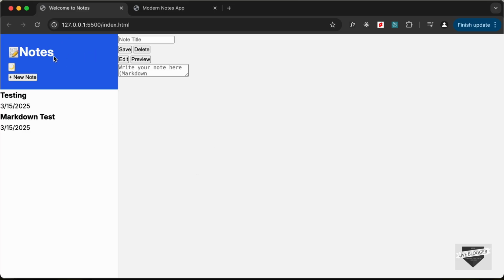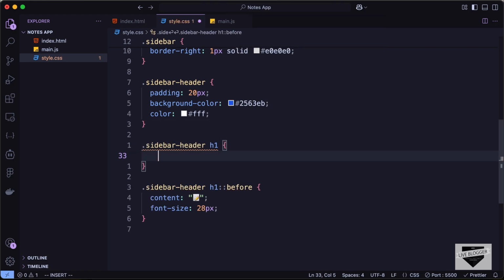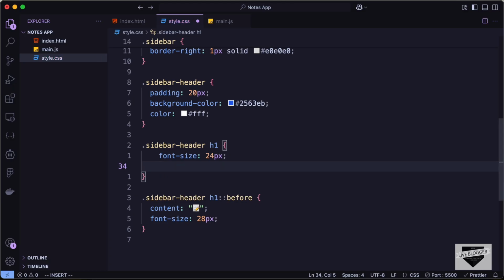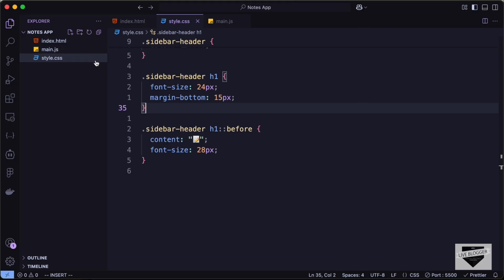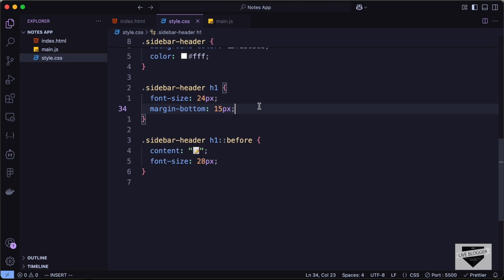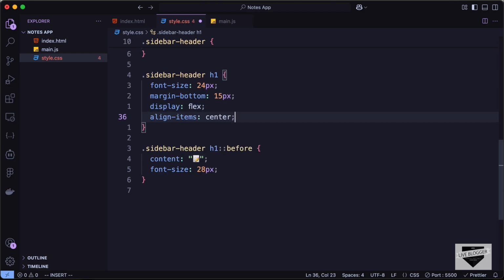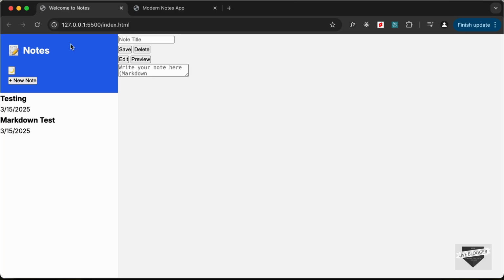Let's add some styles to the heading as well. So let's type .sidebar-header h1. Let's set the font size to 24 pixels. And let's go ahead and set the margin bottom to 15 pixels. Right, now we need to have some gap between this emoji and this text. So let's target the h1, and let's set the display to flex, and let's type align-items: center, and let's add a gap of 10 pixels. And this is how it looks.